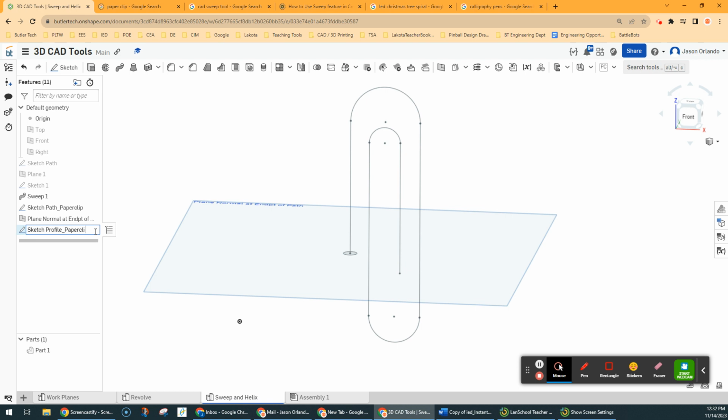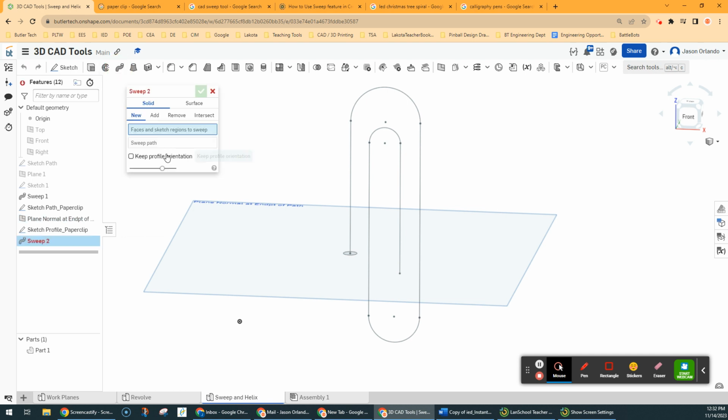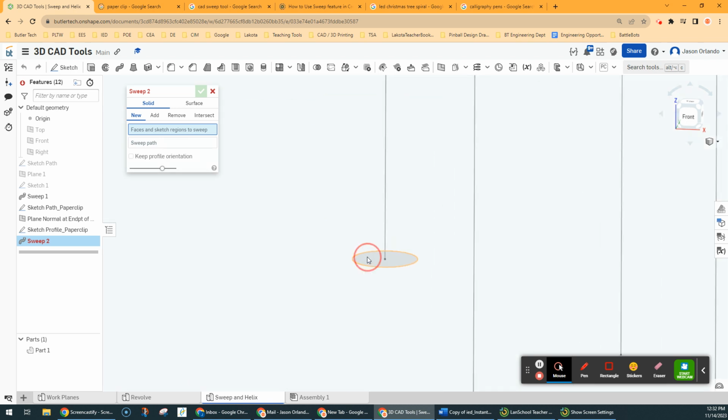The paperclip. And then the last tool is to sweep. So I turn on the sweep tool. I'm going to choose the sketch region, which is going to be my circle. That's the only region, so I click here in red.